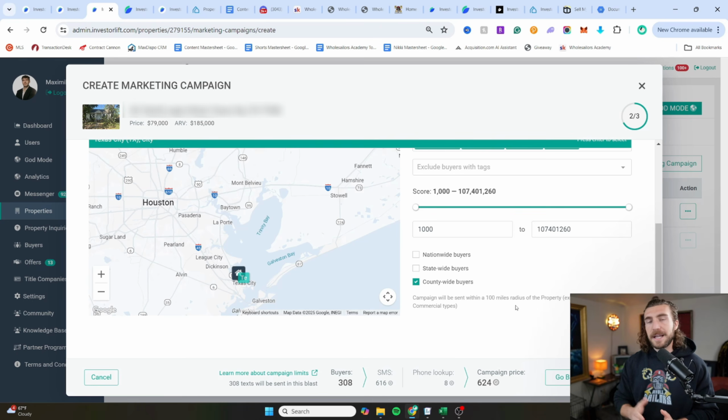That's crazy. Now the text messages do cost credits, and depending on your plan, it gets a little bit confusing how many credits you need. I can talk about that at the end. But in this case, it's going to cost me $6 to blast 300 buyers. Honestly, worth it because we just assigned this contract for $77,500. Shout out Investorlift.